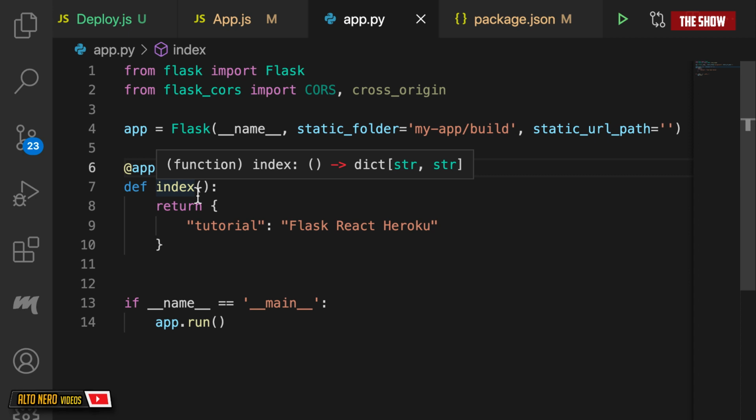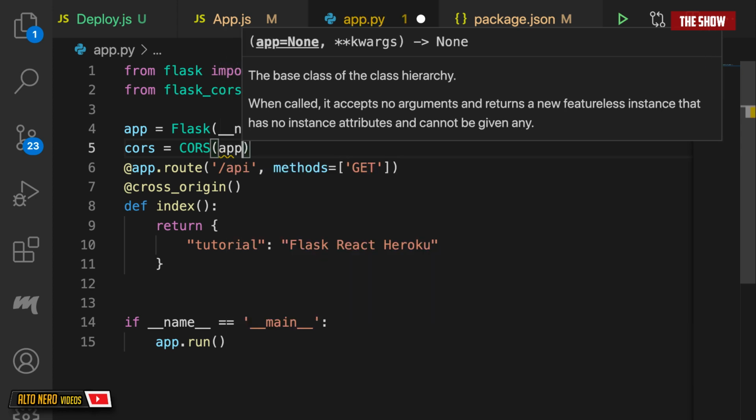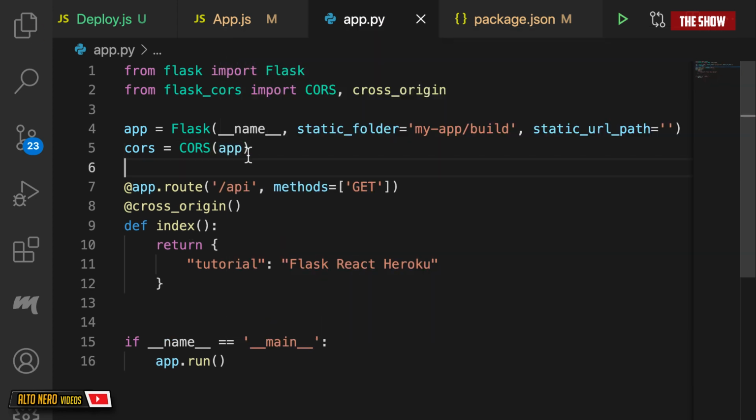The next thing I'm going to do is to add the @cross_origin decorator to the index method. So I'll say @cross_origin, like so. This is to make sure that I do not get a cross-site forgery request error when I make a request from the front end. And then the CORS origin will be this, and I'll put in the app, like so. You can even remove this because we will not use it anywhere else.